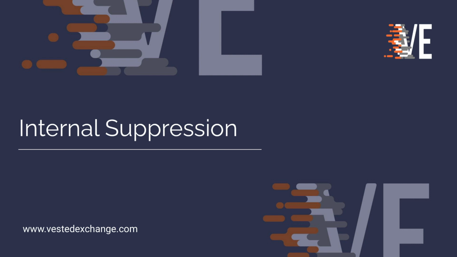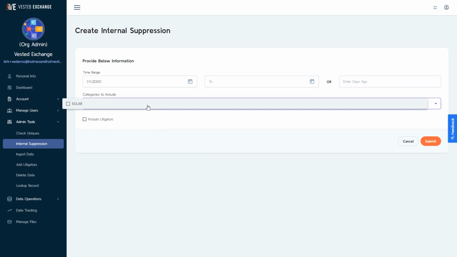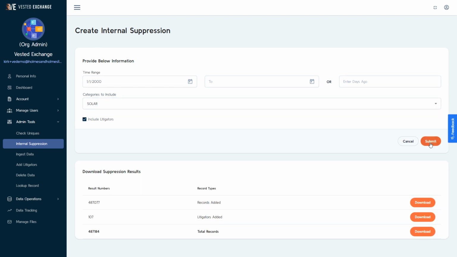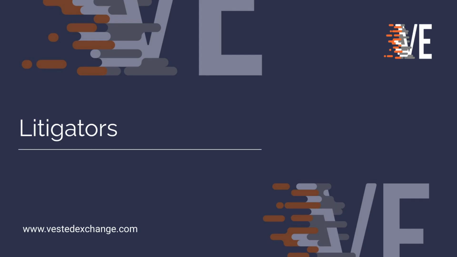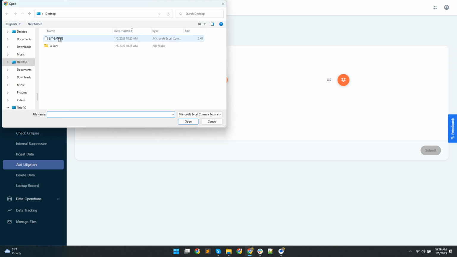You also have the ability to create an internal suppression file based around timestamps and specific criteria of categories in the system. You can also include the litigators. Having an internal litigator list is as easy as uploading a file or adding a specific phone number.